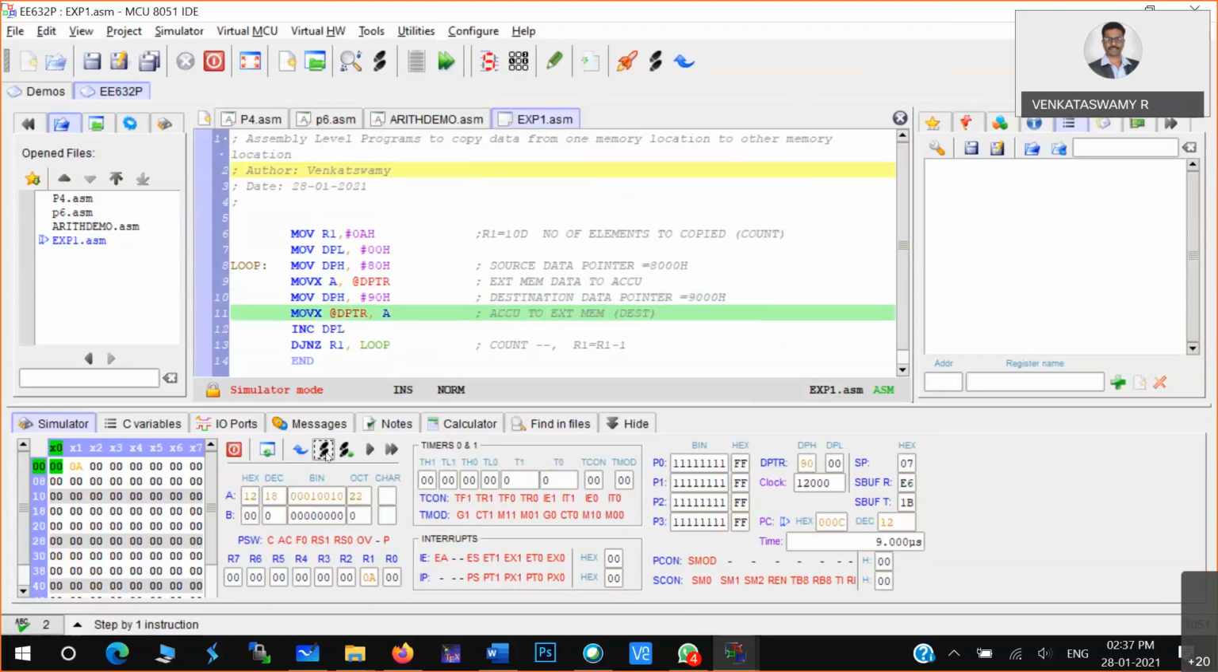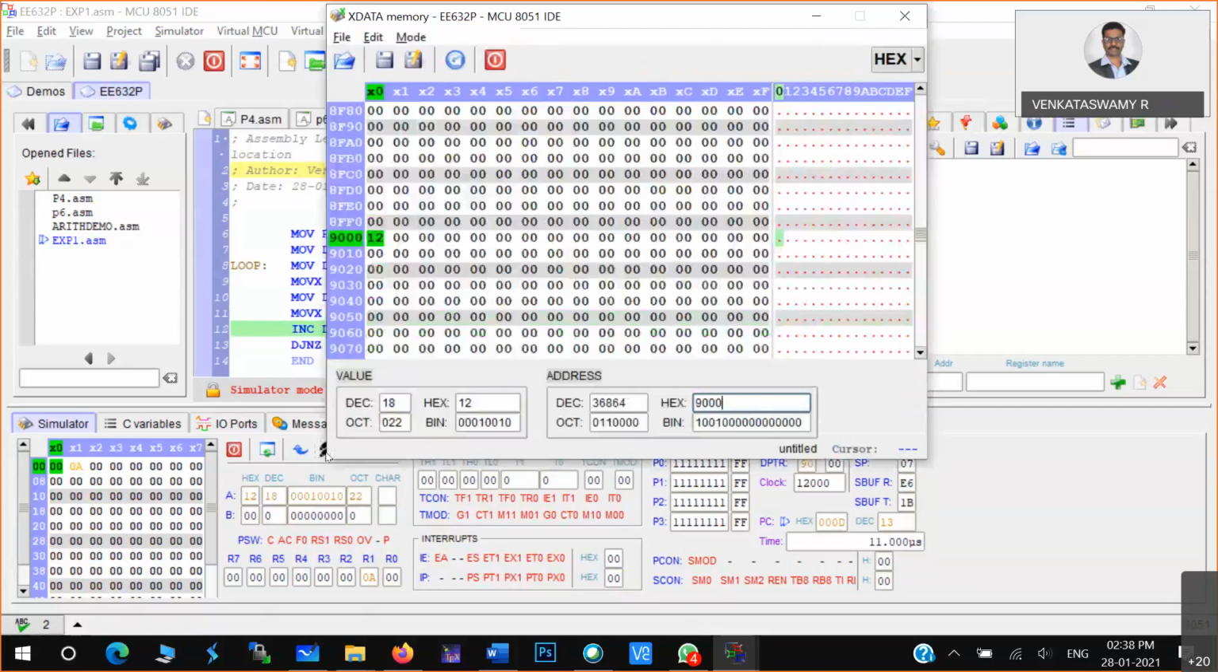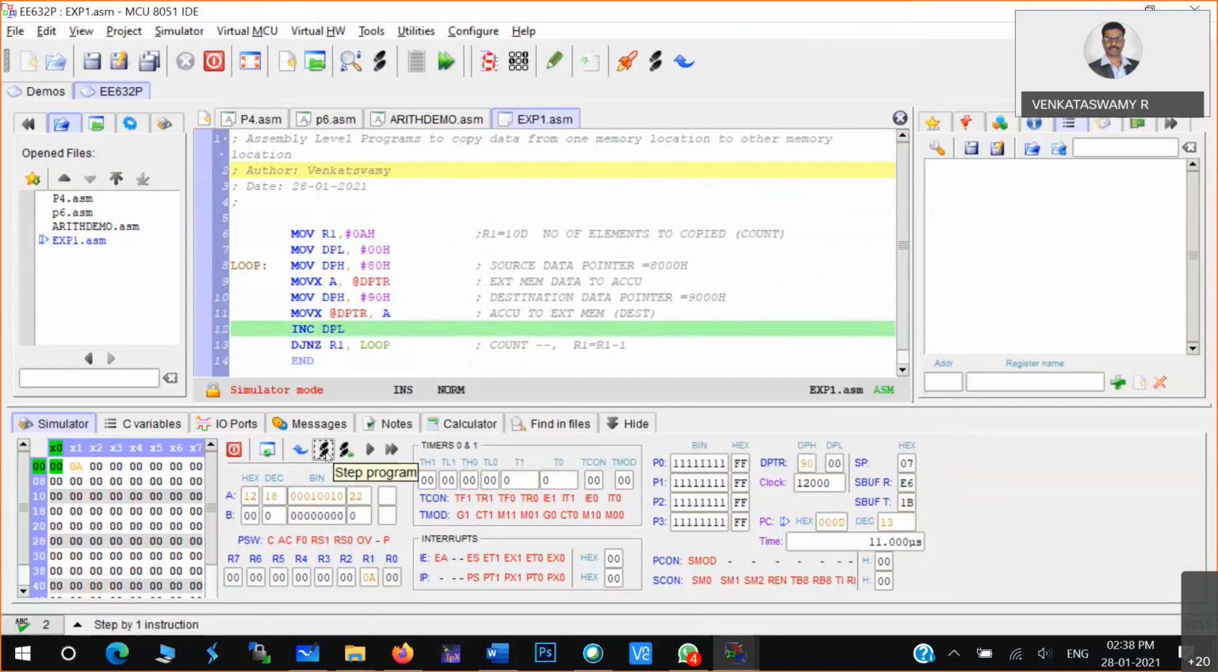Now can you observe that DPTR becomes 9000 now? So 9000 content is 00 when I execute this instruction. Now you can see 12 came to the 9000 memory location. Now just see here the R1 content.